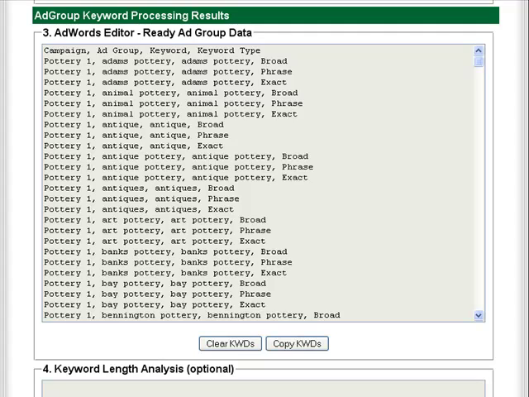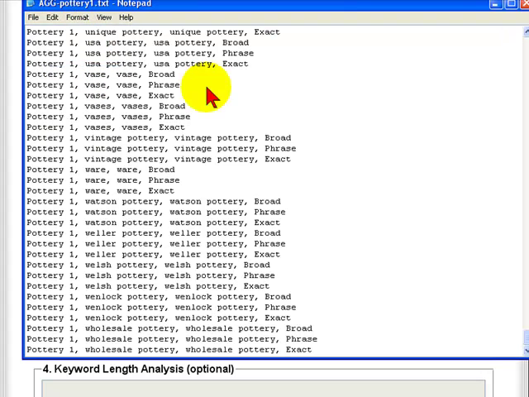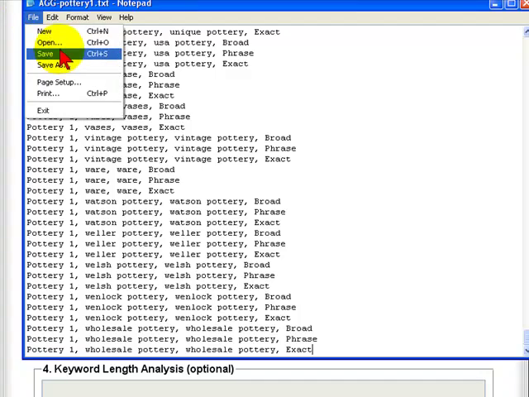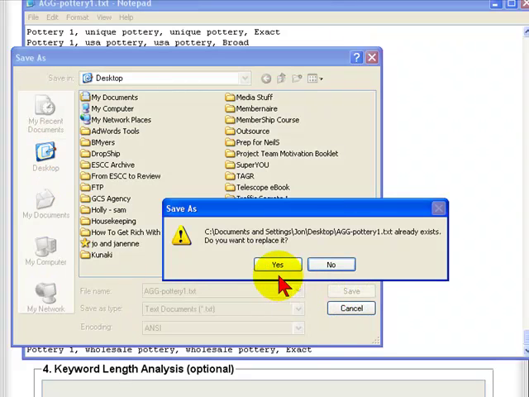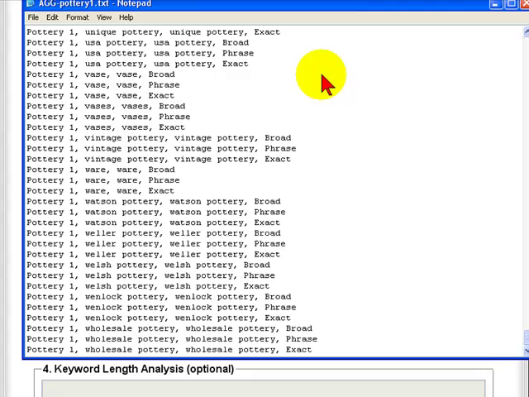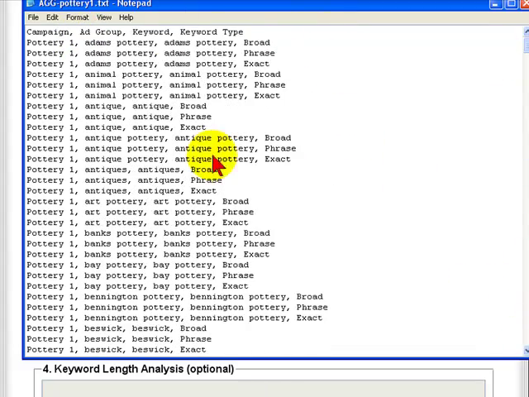Okay, having copied that, I'm going to go to Notepad and a blank file, and then we're just going to do edit paste, so it all goes into that. I'm then going to do file, save as, again I'm saving to the desktop, name it pottery.1.txt, saving that. It already exists, so we'll say yes. So that's it, we've extracted the information into a text file, and we can use this to copy all this information into the AdWords Editor program, which we'll do on a separate video.